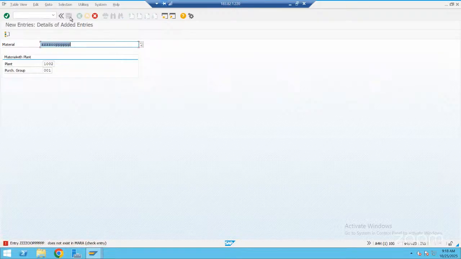Do you see that there is a message showing below? Entry Z does not exist in MARA table. Why is this error coming? Because of what concept? Foreign key, right? The foreign key relationship was created, that's why it is showing. This record does not exist in the main table, the parent table, the check table.